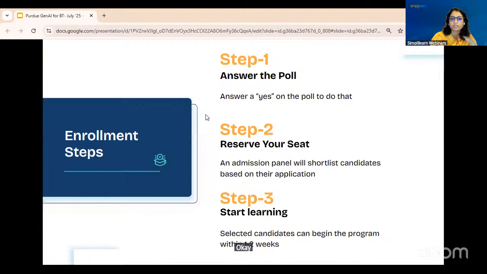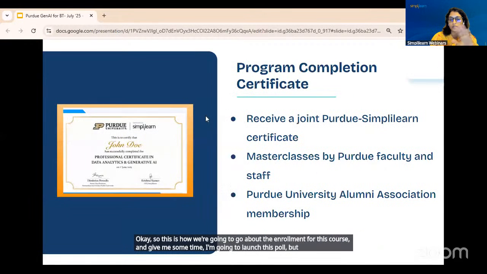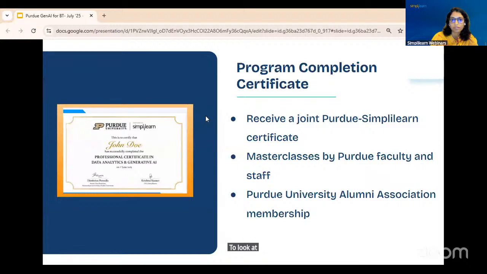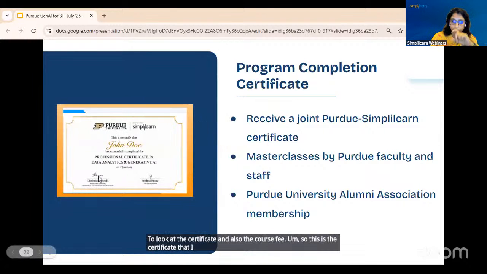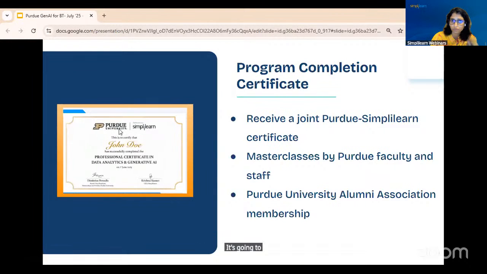Okay, so this is how we're going to go about the enrollment for this course. Give me some time, I'm going to launch this poll. But before that, I would like you to look at the certificate and also the course fee. So this is the certificate that I talked about. It's going to be jointly offered along with Purdue and Simplilearn, just what it looks like, right?